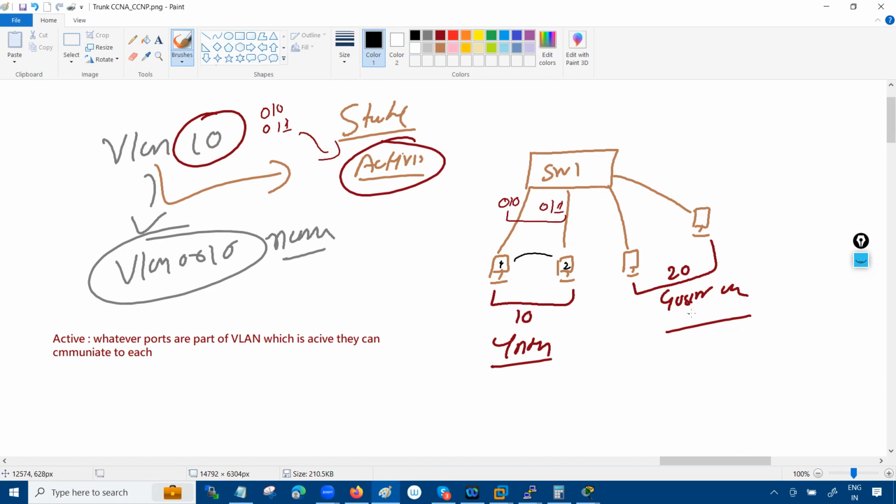Now, let's talk about the guest users. Guest users are also in what? VLAN number 20, right? And interfaces 0/2 and 0/3, these two interfaces we have, what is the status right now? Active. It means that PC3 and PC4 can also communicate.